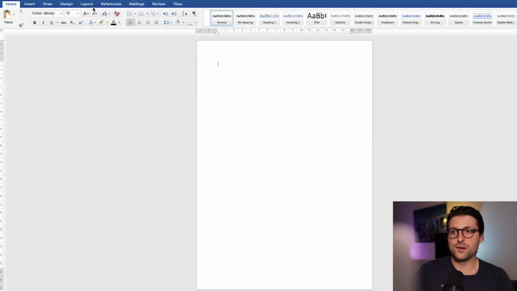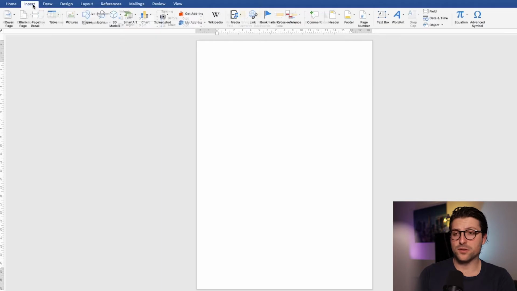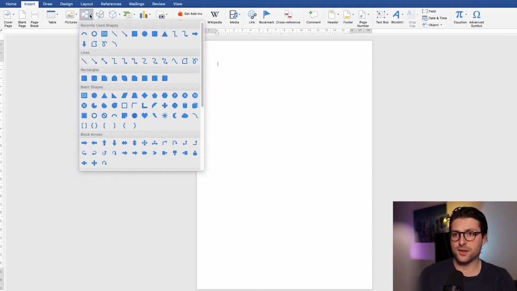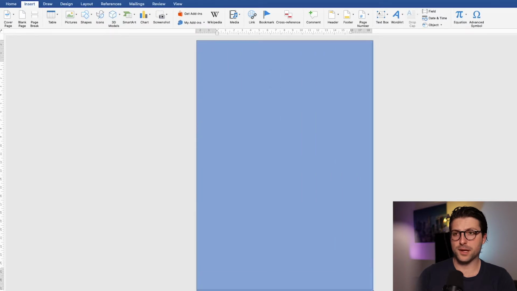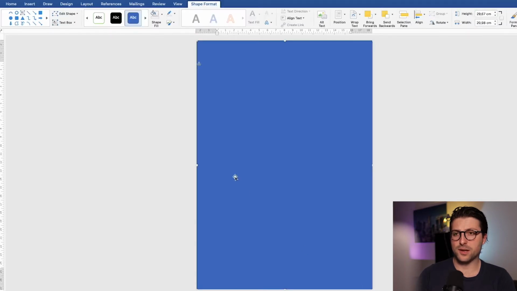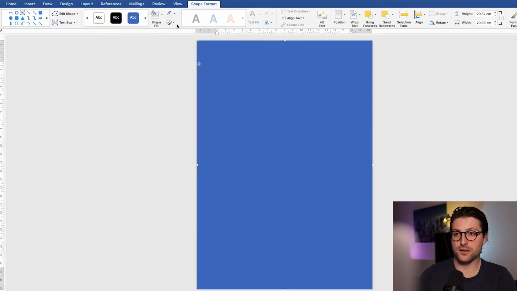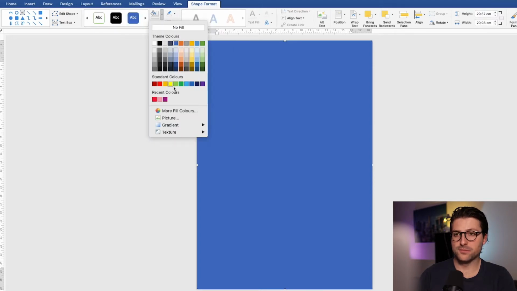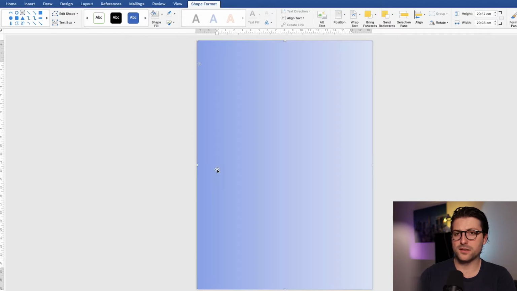Okay, now go to the Layout tab, press the Size drop-down menu and pick A4. After that we go to the Insert tab, Shapes, and pick this shape. And make sure that the shape covers the whole A4 page. Click on the Shape Outline drop-down menu and select No Outline. Now go to the Shape Fill drop-down menu, hover over Gradient and pick, for example, Linear Right. Let me quickly align these to make sure the whole A4 is covered.